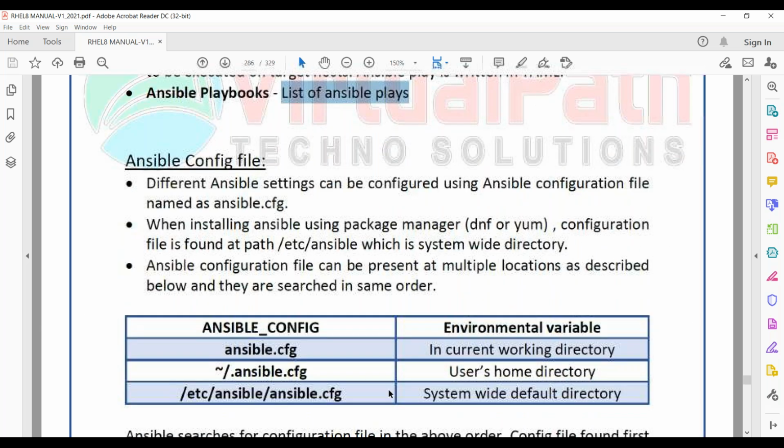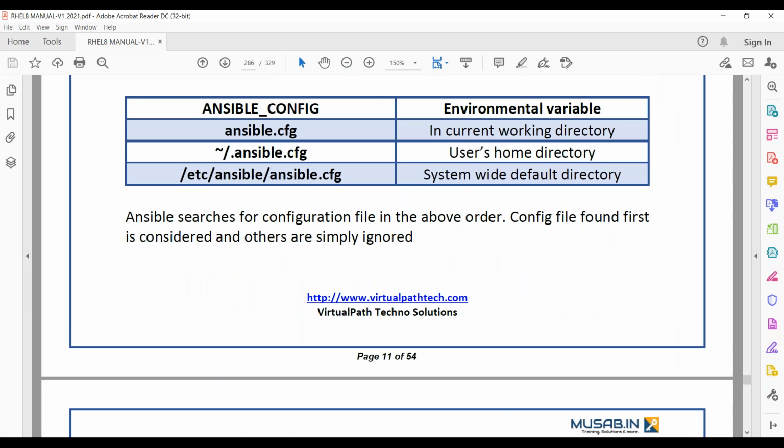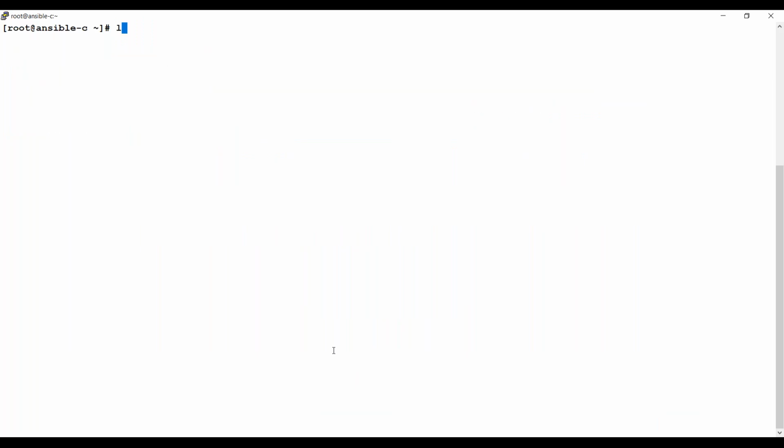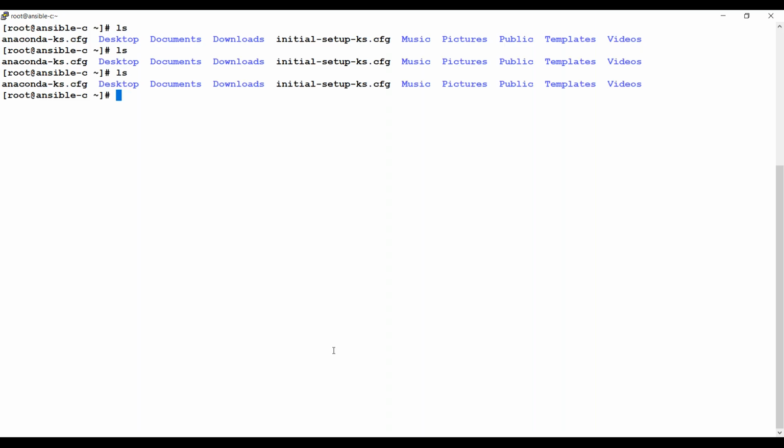Fine. Now see, we will find out what is the hierarchy of Ansible configuration file. Whenever you are running an Ansible command, first of all, in your current working directory, Ansible will check, do I have a file with the name ansible.cfg or not? So you see, as of now, in my setup, I don't have any Ansible configuration file. If I create ansible.cfg file here, first my Ansible software will read that file and according to that it will work.